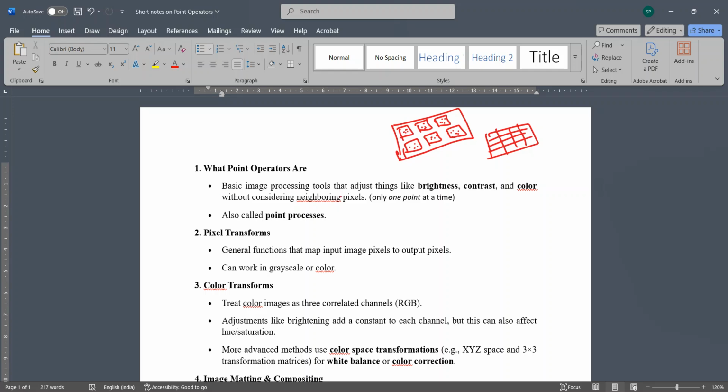A point operator is a basic image processing tool that adjusts things like brightness, contrast, and color without considering the neighboring pixels. Only one point at a time will be considered. If you are decorating a cake, you focus only on the current cake, not the neighboring one. Similarly, to adjust the brightness of an entire image, we focus pixel by pixel, without considering the neighboring pixel. This process is called a point operator, also known as a point process.